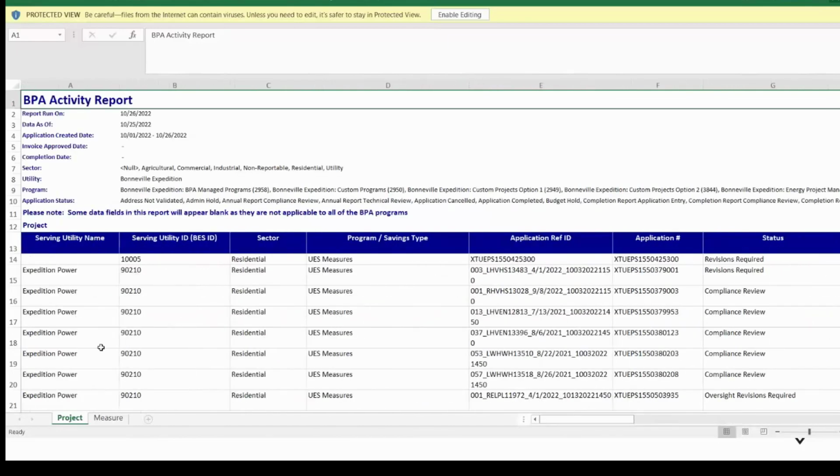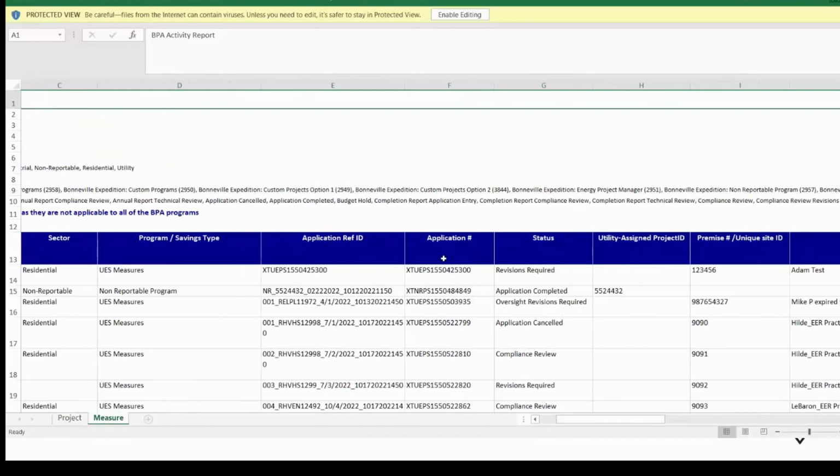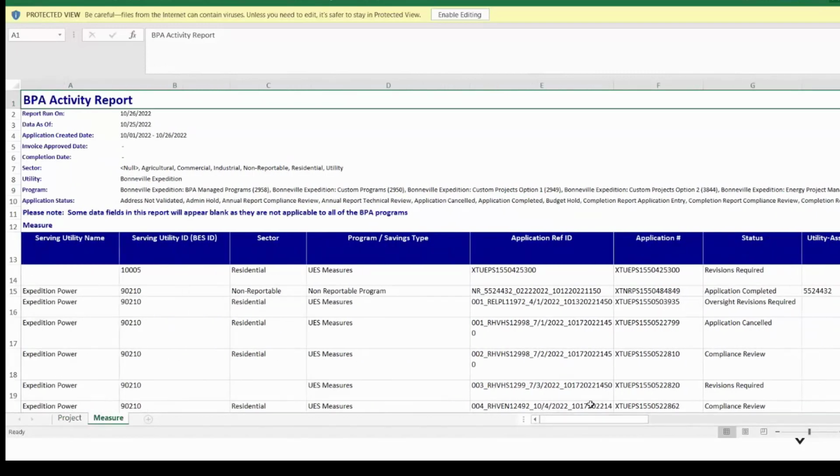Again, the project level is a rolled up view of a single application inside the system. So if it is a project with multiple measures, on the project tab, you would see the total incentive and savings listed for that project. If you migrate to the measure tab, you'll see each measure for each project is listed here. And you can either sort that by using the BEETS application number, or in some cases you may have a project name that you're looking for, and that commonality of the project would allow you to narrow it down to the specific measures.